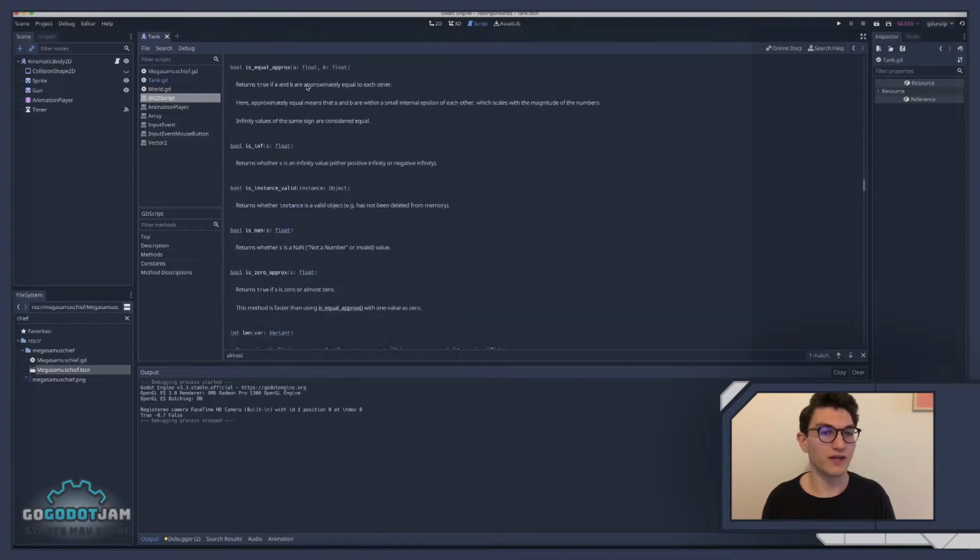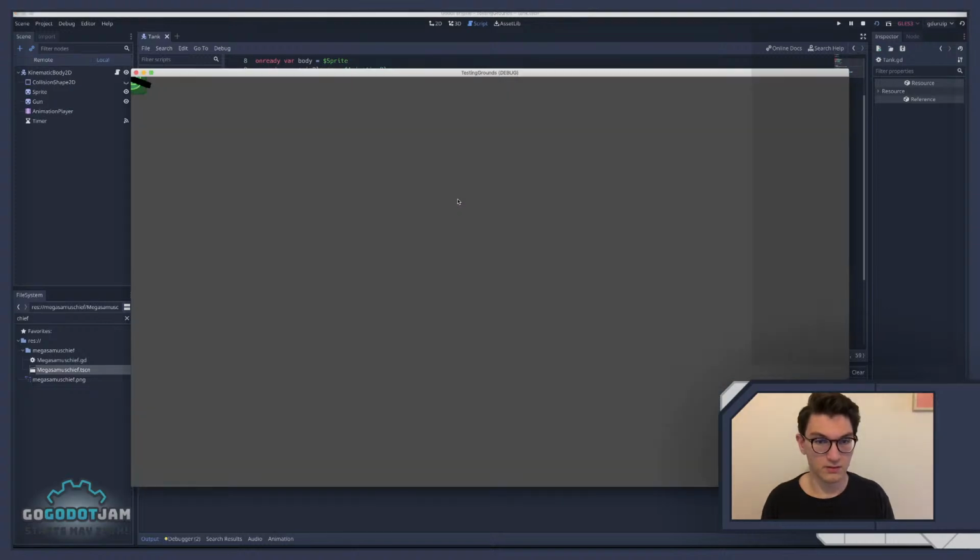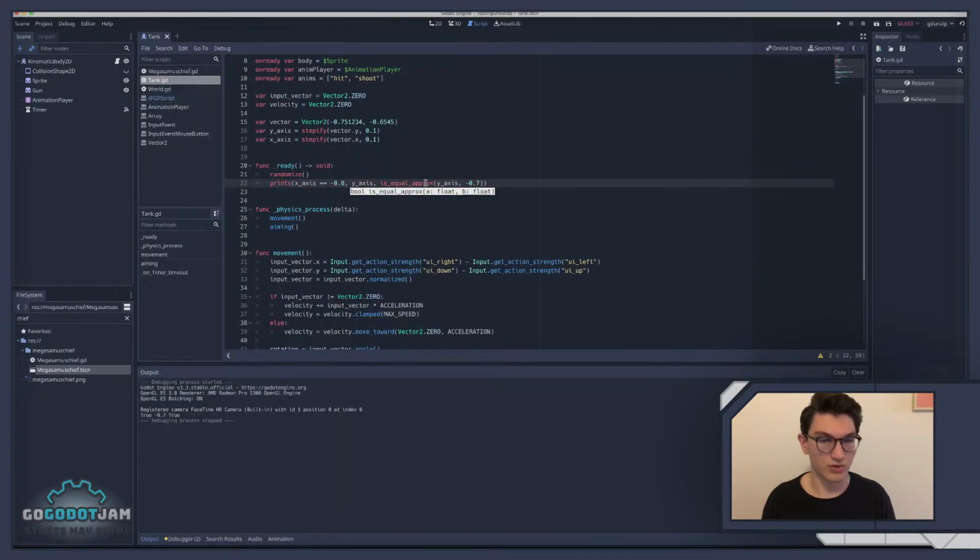Okay. Returns true if A and B are approximately equal to each other. There we go. So that's what we want to use. Now let's try that out. Y-axis. So we'll say is equal approx this, and we'll do this. True, true. Okay, so yeah, I'm going to say that.